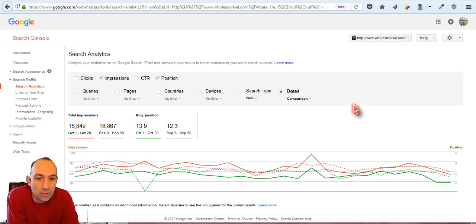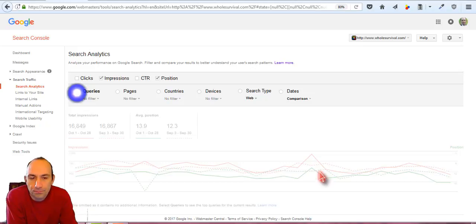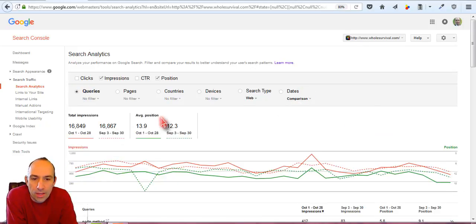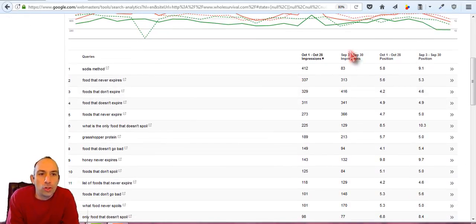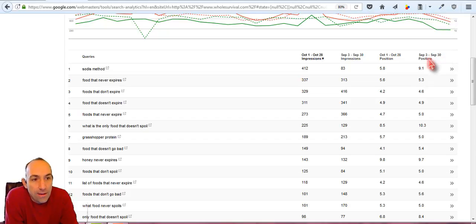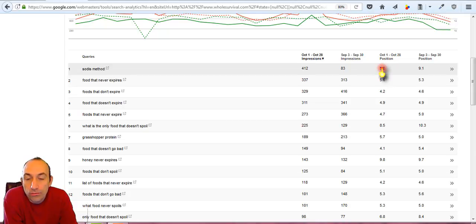So we could take a look here and it gives us a lot more data to look at, and this is just the average. So let's go back to queries here, and we could still have the compare date ranges, which is this way, and we'll take a look. And so it gives us 2 extra rows. So the impressions for this month, the impressions for last month, the average position for this month, average position for last month. So you'll see the previous month we were at 9 and now we're at almost 6. So a lot better here.